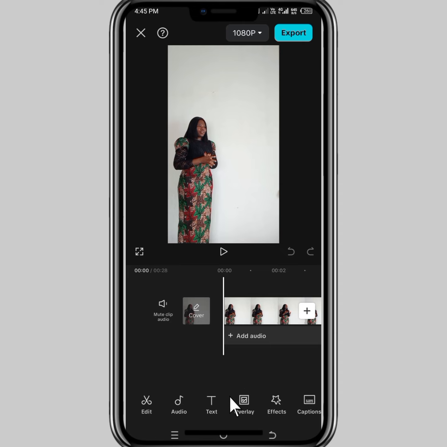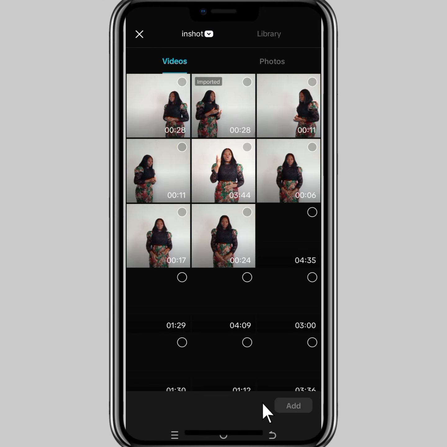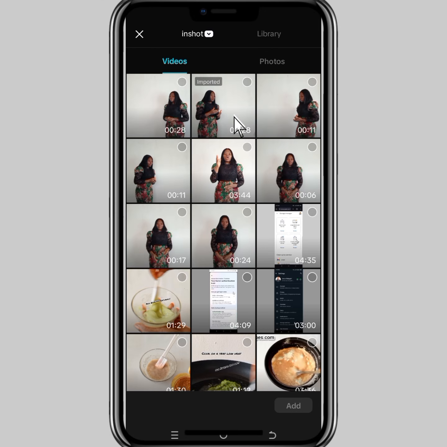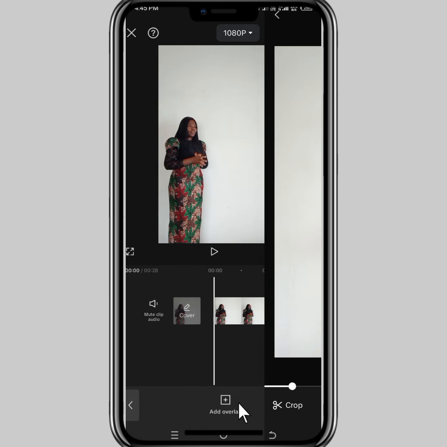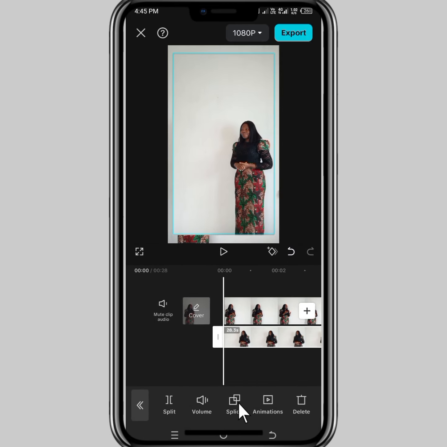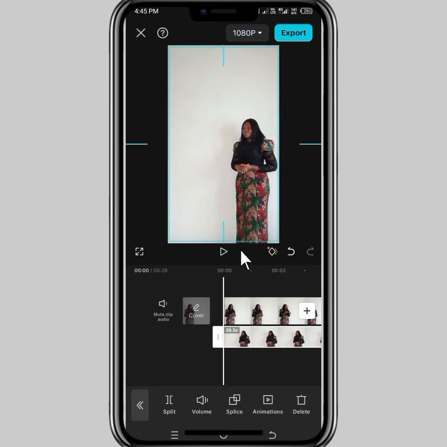Go to overlay. You tap on overlay, then you tap on add overlay, then you go to the second one. So this is the second footage where I'll be at the other side. Tap on it, go to add. So as you guys can see, I've added the other one. Make it to be of the same size with the other one. Okay, drag it like this to measure up with the main video, right?